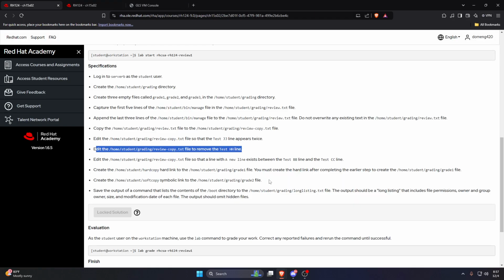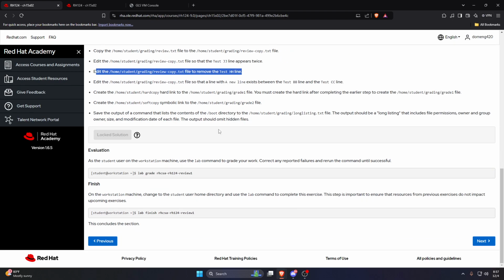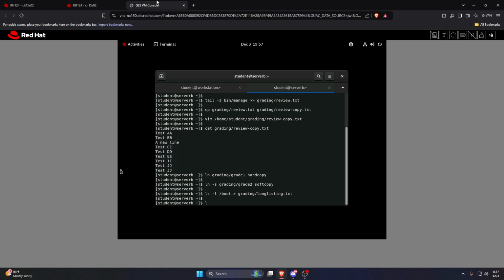We did the hard and soft copy. So now we're going to grade. We're going to show if we pass by using this command. So we will test lab grade rhcsa-rh124-rb1.